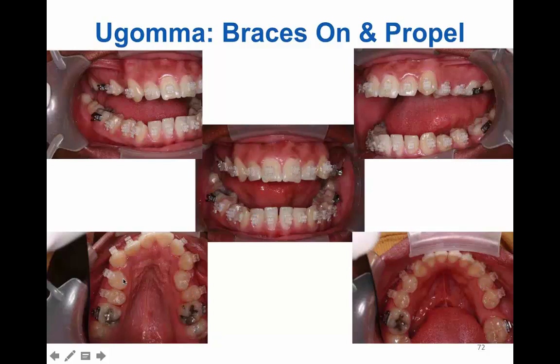Here I was using lingual buttons with elastics to derotate this premolar and get it kind of untrapped, so to speak, along with IPR. And again, just 3 months after Propel, you can see the amount of movement that we've been able to achieve here.